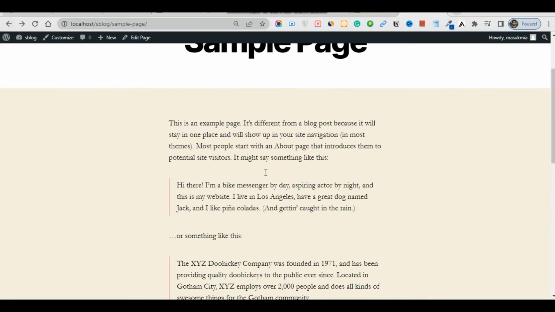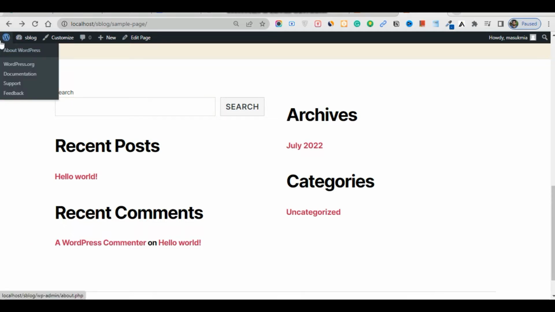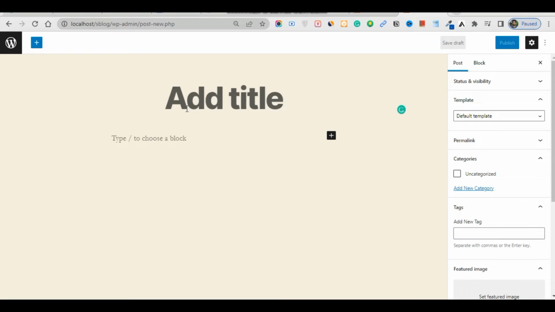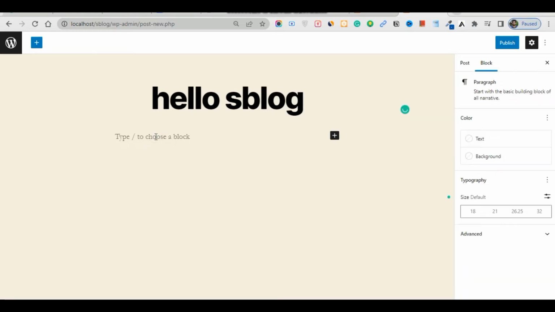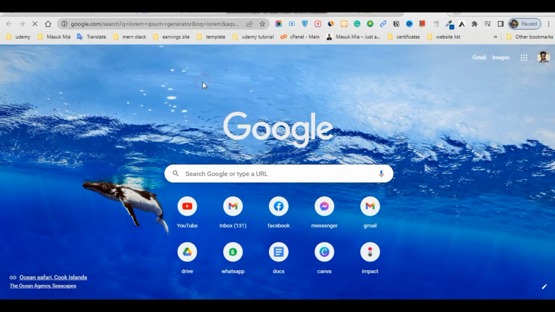I'm going to show you another page like that. Okay, I will create another post here, then you will see it better. Hello blog, and you'll type here simply lorem. You have to go to Google and simply type lorem ipsum text.